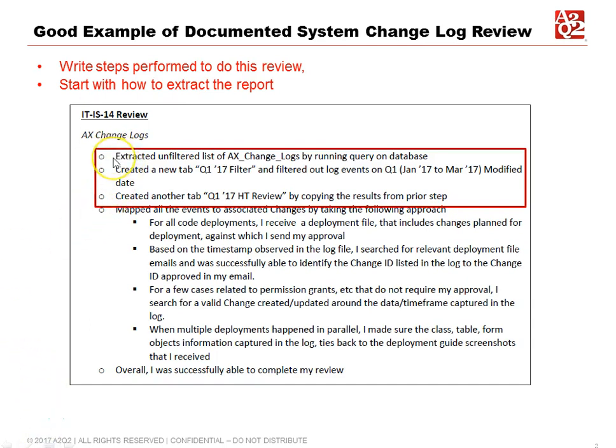First they wrote down just a bullet point in a Word document that said they extracted the unfiltered list of AX change logs by running a query on the database. And then they created a new tab to show what the query results are. And then they created another tab by copying it in, so it's two tabs. Let me show you what that does.